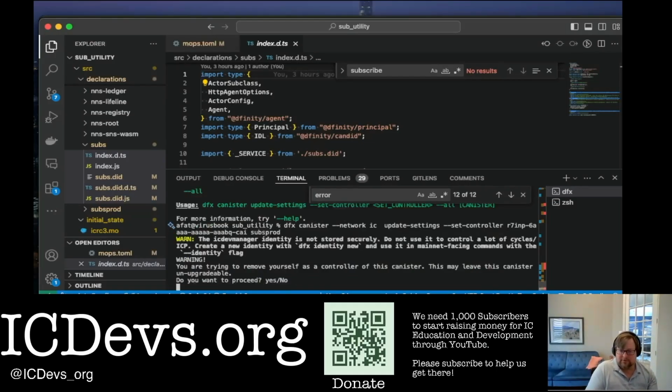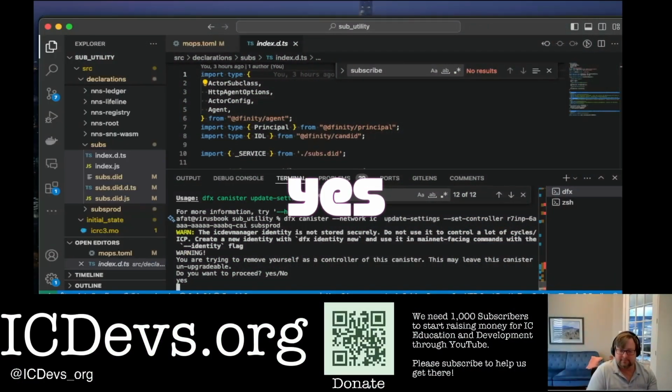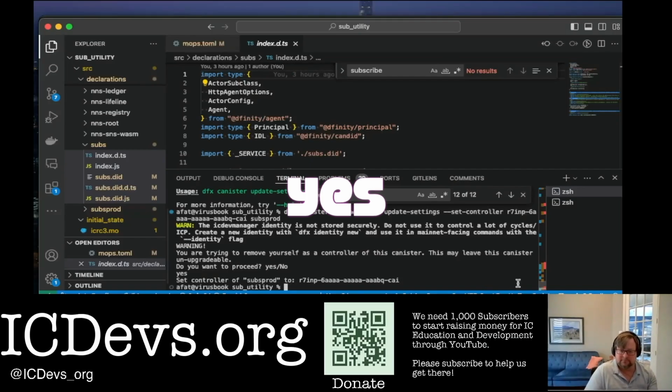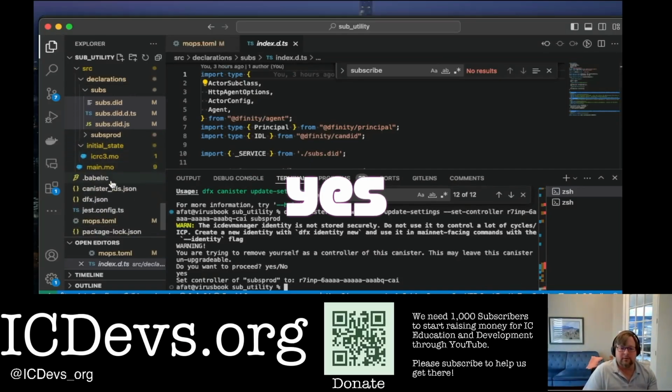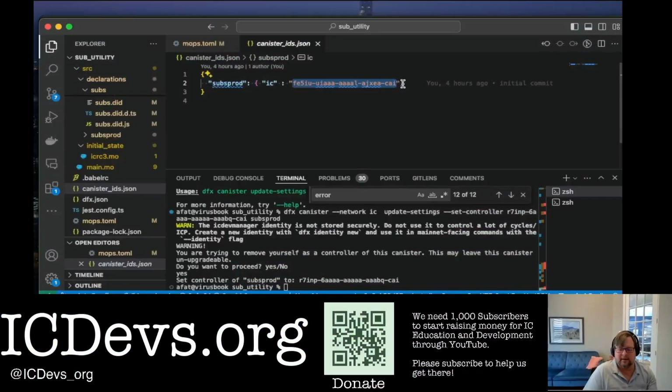You're trying to remove your selfless control of the canister. This made the canister unupgradable. Yeah, man, let's do it. Okay. So we're dead in the water now, and we're going to have to go to the NNS to upgrade anything. So now, if you want to subscribe, provided there's not an egregious bug in the contract, you should be good to subscribe.